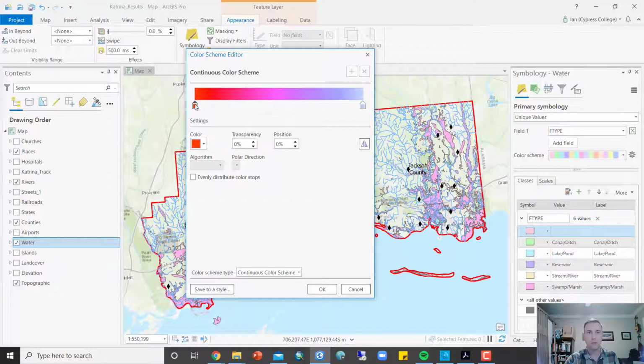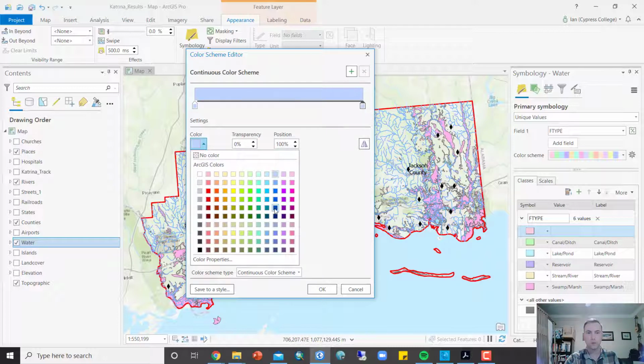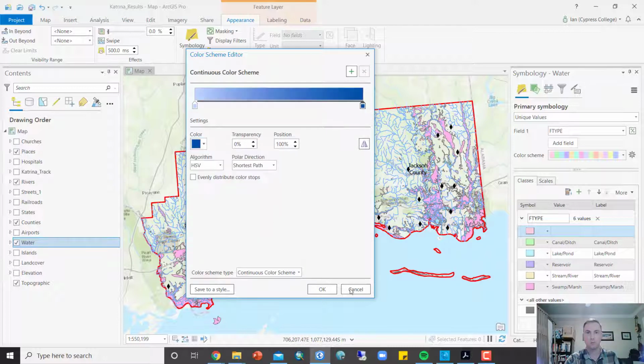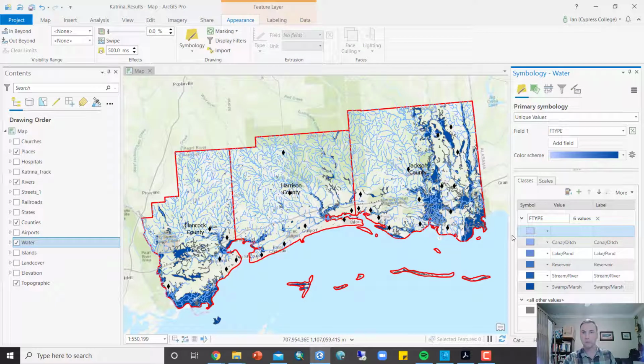click on the little color square there. There we go. Make that Sugar Light Blue. Then click the one on the right. There we go, and change that to a dark blue, like Ultra Blue. Okay, and hit OK. There we go. All right, so basically it just uses a color ramp from light blue to dark blue for each of the various bodies of water.